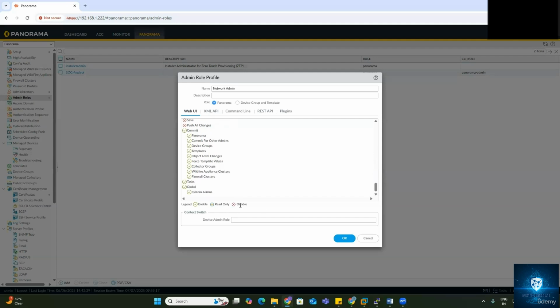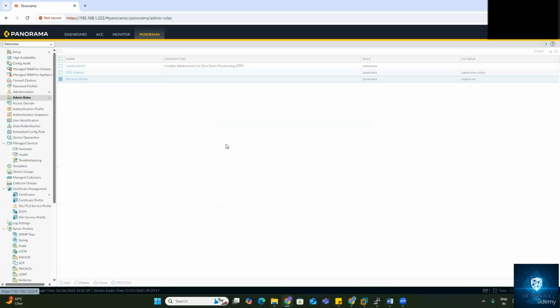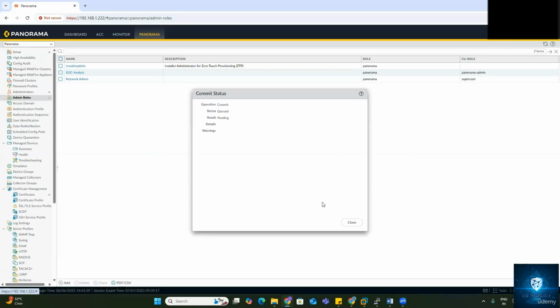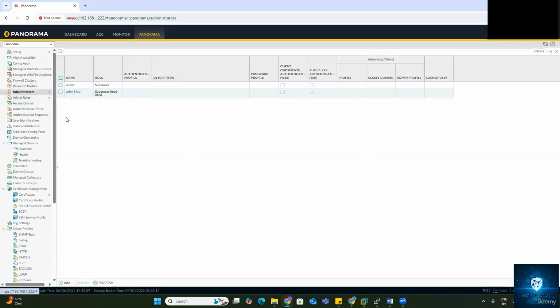That's it. I'll create this, and also for the CLI, I would like to give a super user. So these are the two roles I have created. I'll commit these and close it. Now once I have the admin roles, I'll create two users.